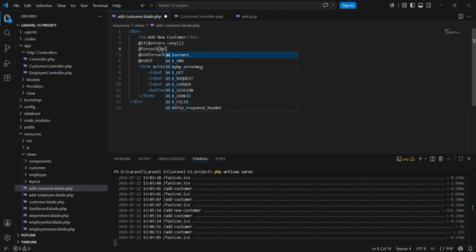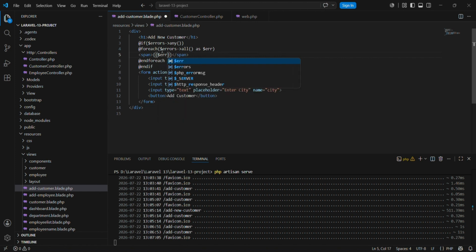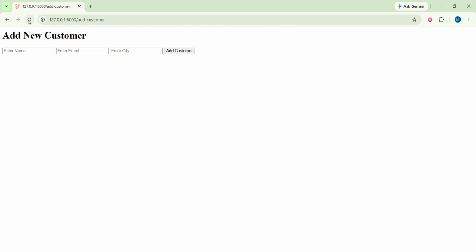Let's use errors all to retrieve all the validation error messages and loop through them one by one. Assign each validation error to the error variable using the as keyword. Let's display each validation error message inside a span element. Now go back to the browser and submit the form with empty fields again. As you can see, the validation errors are now displayed, but they're all appearing on a single line.